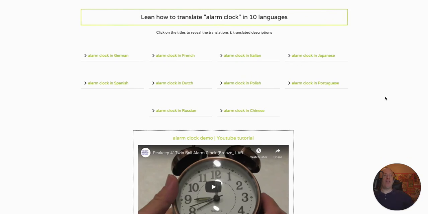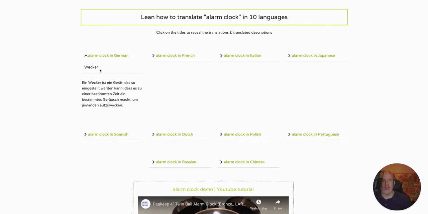So when I first designed that section, I had all the information displayed straight away on the page when you landed on the page. So everything was displayed immediately. So you saw the translation of the word in German, and the translation of the description in German, in French, in Italian. So everything was displayed straight away.